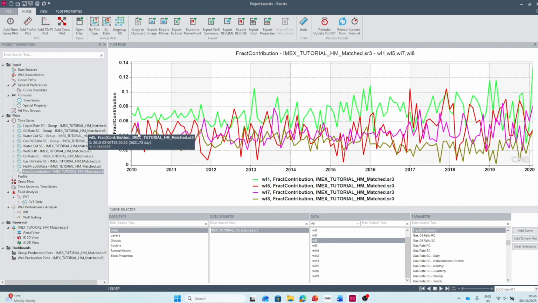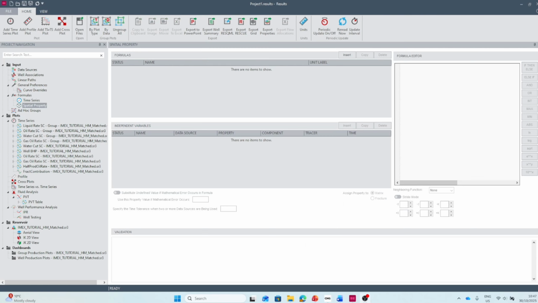There you go. So now I can see the fractional contribution for each of these individual wells to the total group production using a time series formula. Moving on now into the spatial property formula interface. You can also define formulas for any spatial properties in a similar way. This interface is organized in exactly the same way as for time series.